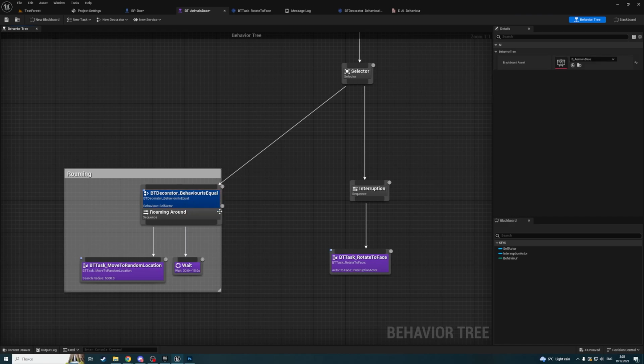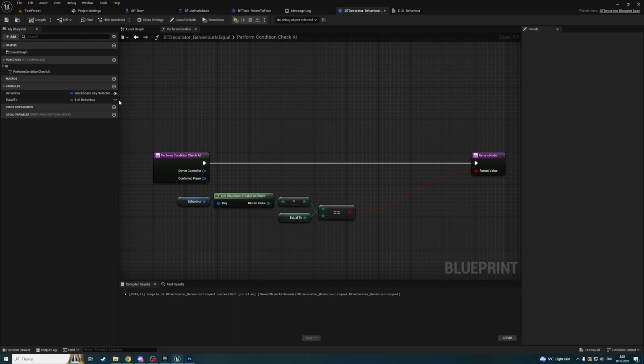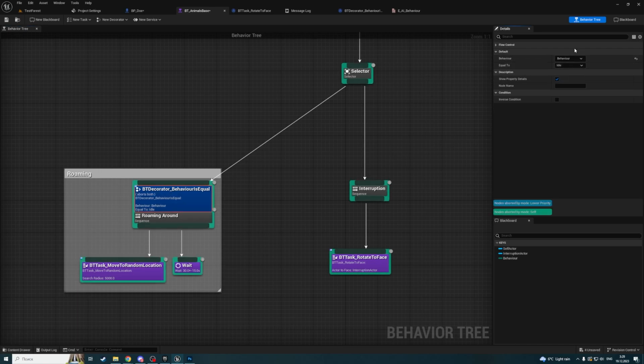Behavior tree is equal. And behavior is gonna be a behavior, and we should make equal also public, and it should be idle. So we're doing this only if it is idle. But if we're doing something from here and it is not idle, we should stop. So on observer aborts, we should stop self.